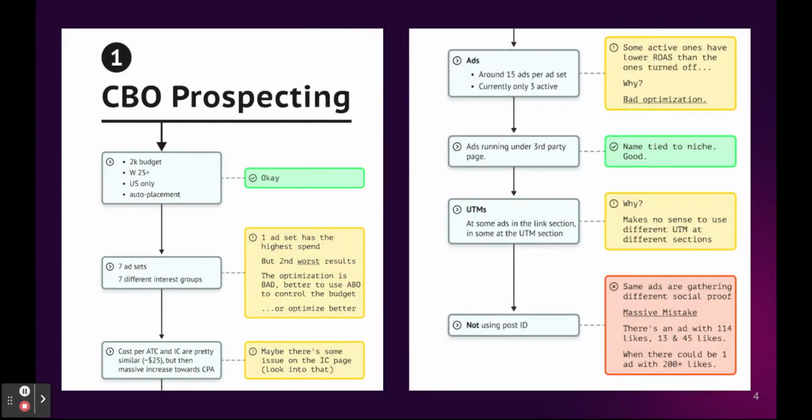Regarding the ads, I noticed that there are around 15 ads per ad set, but currently only 3 active. What I usually like to do is have between 3 and 6 ads active at the moment. I don't like to have more than 15 ads in the ad set because it's too many variables for Facebook to spread the budget. Potentially some ads would not get the budget at all.